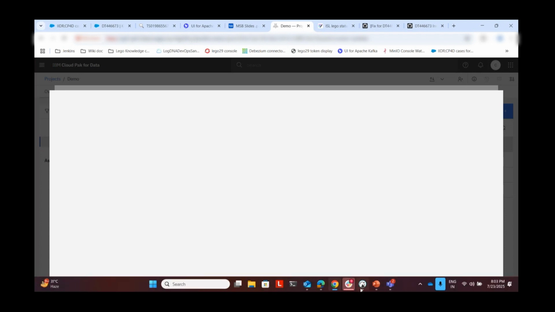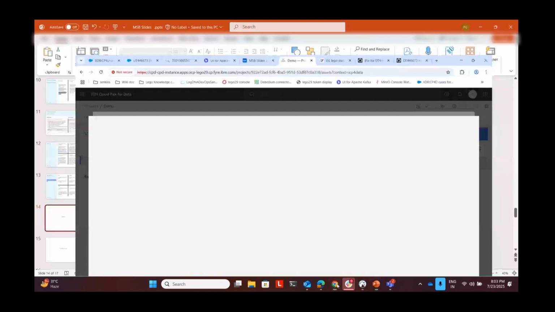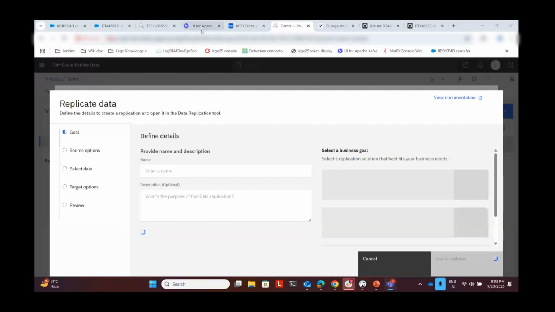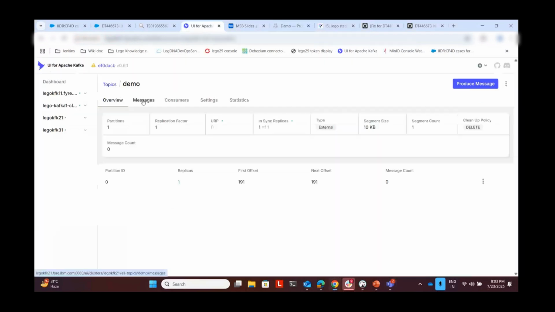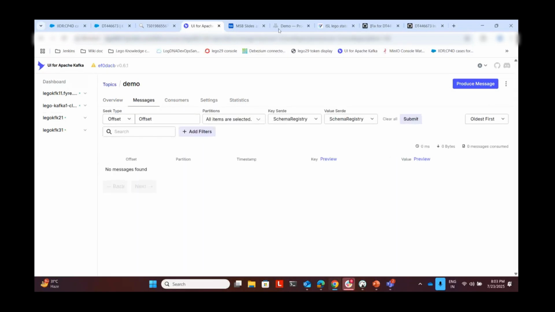And meanwhile, I can show the Kafka target as well. Okay. You see, this is my Kafka topic I'll be using, demo. It doesn't have any messages as of now. Empty. So let's go back.